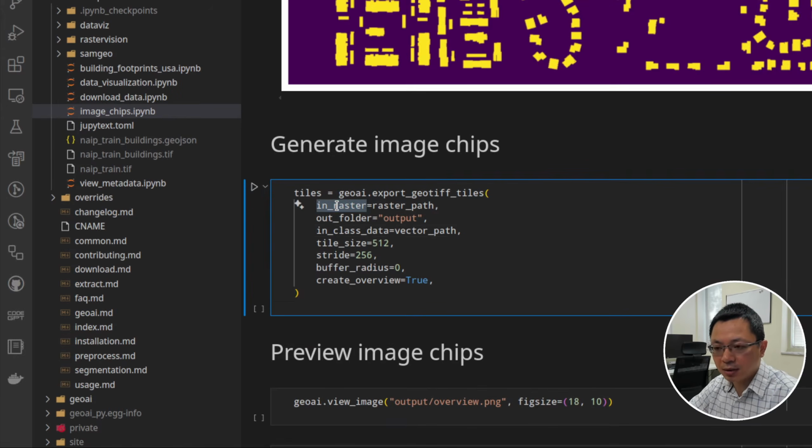What you need is just passing the imagery. So basically our array imagery, your remote sensing data, you can specify the output directory. So it's going to output all the image chips to this output directory. You can also provide the in-class data. The in-class data can be vector, or it can be raster. It's up to you what data you have.